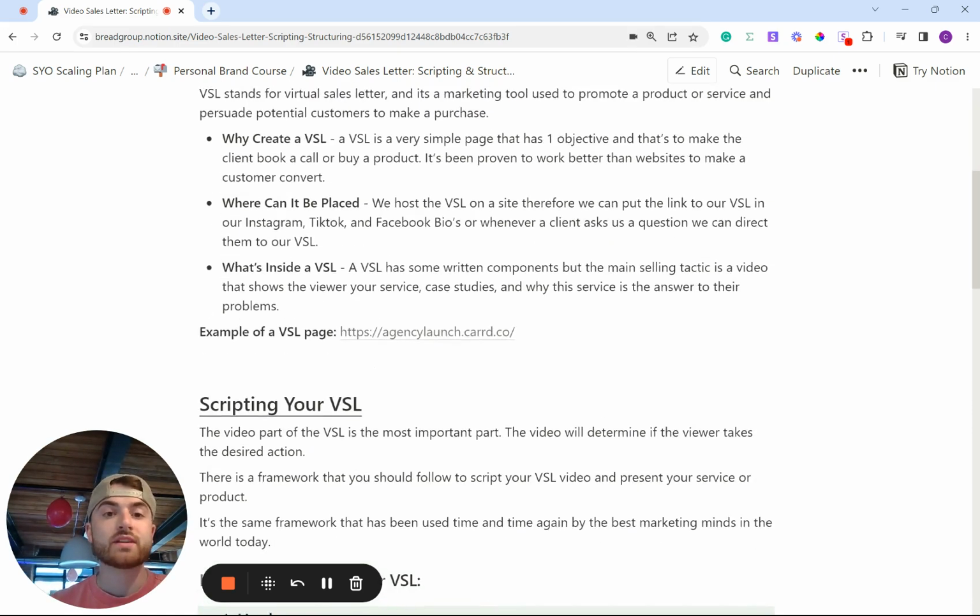So where can a VSL be placed? Well, a VSL is just like a site. So that way you can also get the link for the VSL and you can put it in your Instagram bio, your TikTok bio, your Facebook bios, or whenever a client asks you a question, you can also direct them to your VSL. So next is what's inside a VSL. So a VSL has some components to it, but the main selling tactic is a video that shows the viewer your service or your product, case studies, and how this product or service is the answer to all their problems. So here's an example of a VSL page that you can check out.